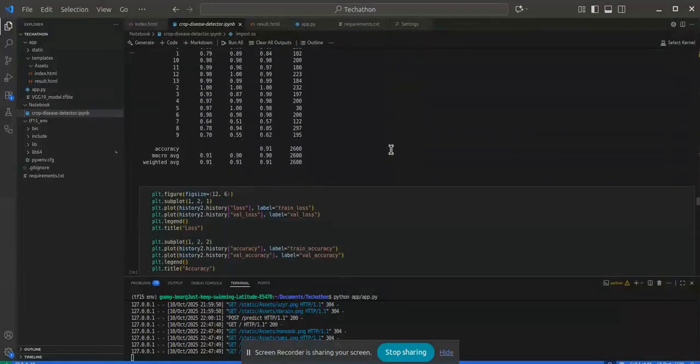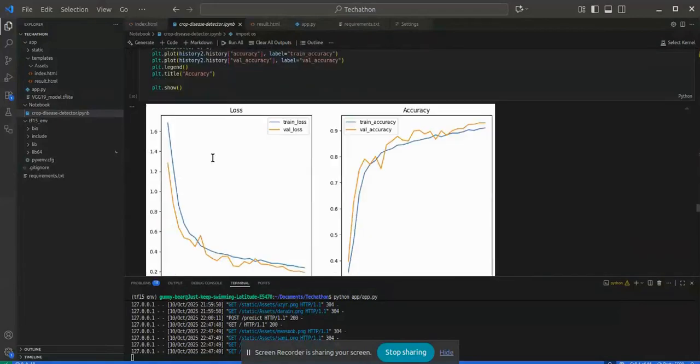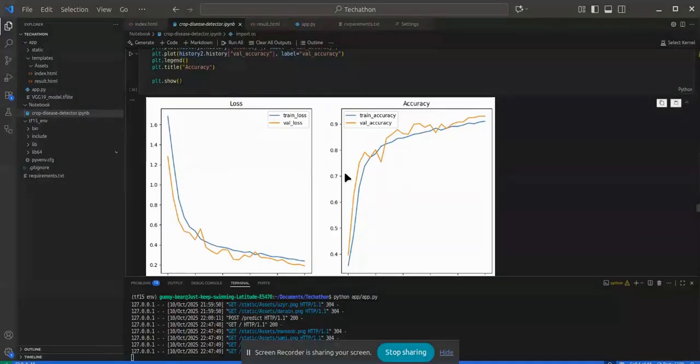Finally, I plotted the loss curves and accuracy curves. Both metrics stabilized well, as this shows. There is no sign of overfitting or underfitting, which confirms that our pre-processing and augmentation worked as intended. So overall, our VGG19 model was able to learn complex crop disease features with very high accuracy, making it suitable for deployment in real-time detection applications.